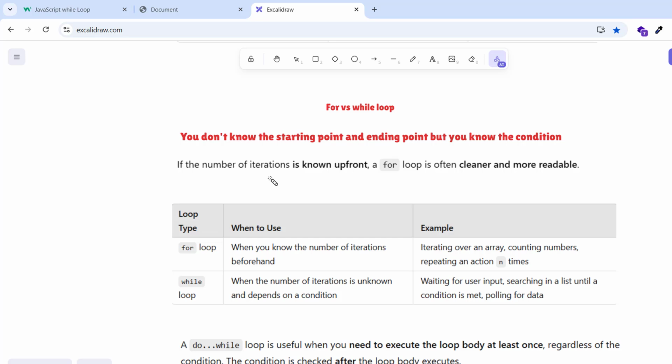If the number of iterations is known upfront, a for loop is often cleaner and more readable. So if you know the iterations upfront, use a for loop. And if you don't know the starting point and ending point, you just know the condition, then use a while loop. So here is the explanation also. When you know the number of iterations beforehand, use a for loop.